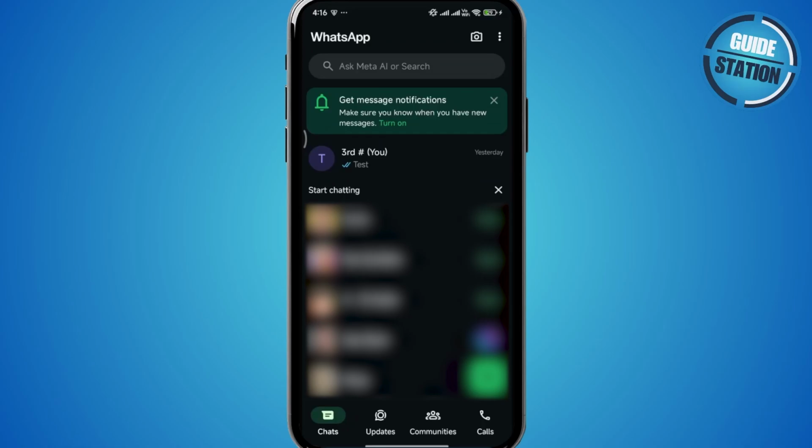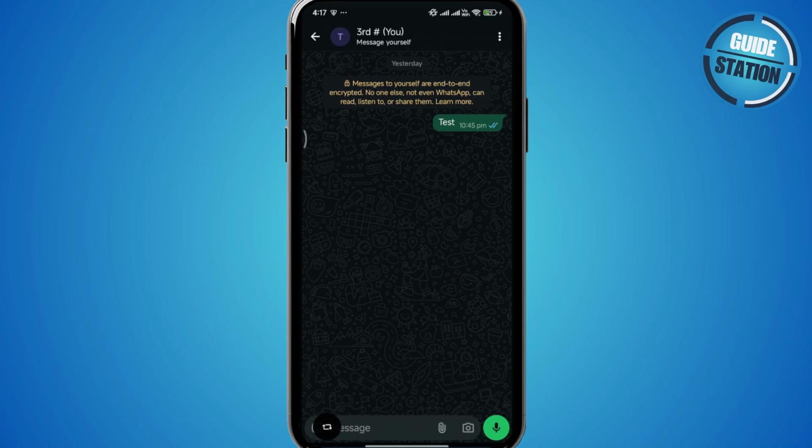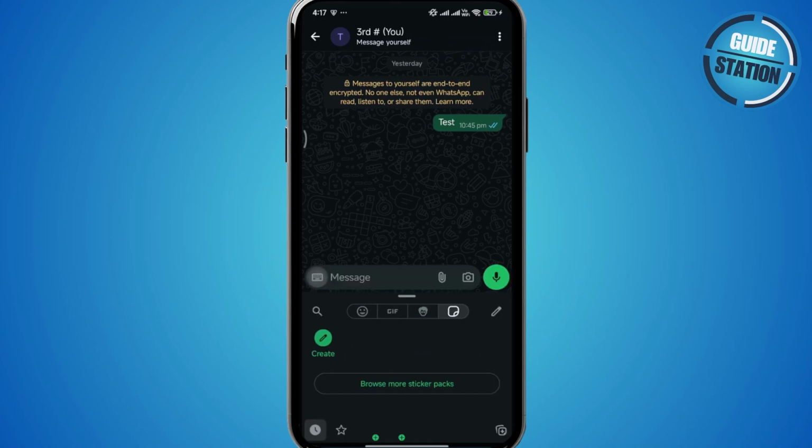In today's video, I'm going to show you how to make selfie stickers directly inside WhatsApp. Now first, you want to make sure your WhatsApp is updated to the latest version. Then open any chat inside the app. And once you're in a conversation, you want to tap this icon right here below.